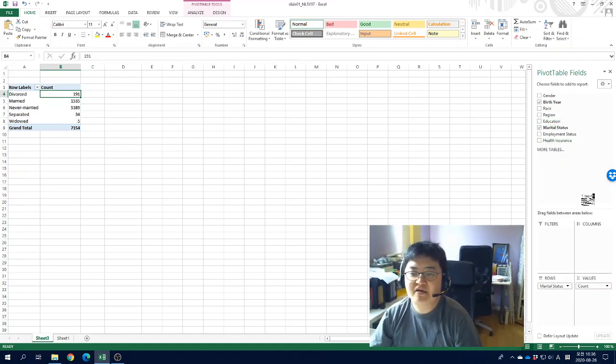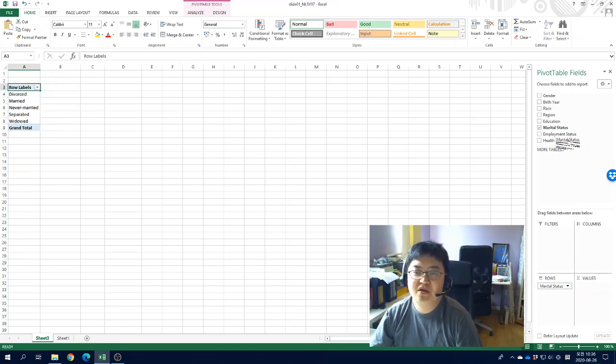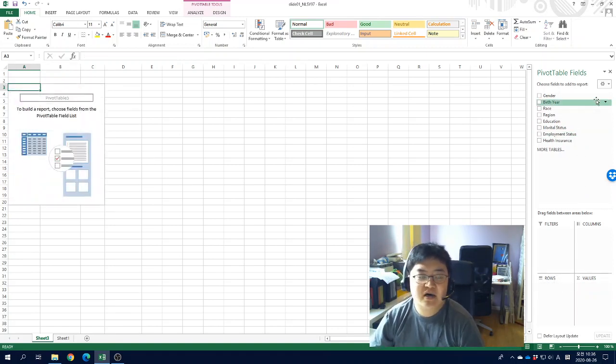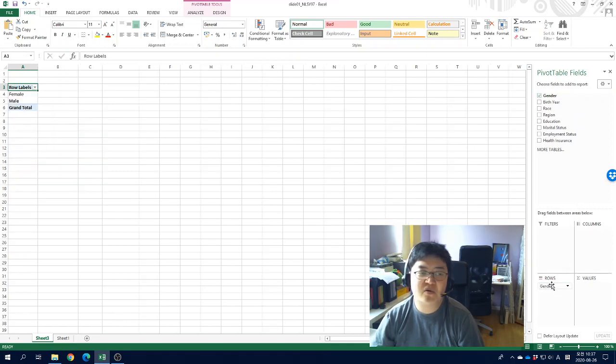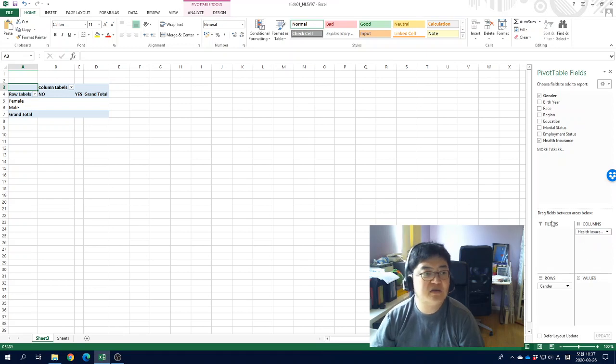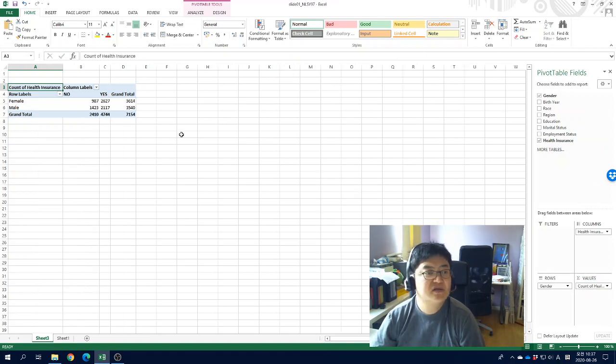now let's make a 2 by 2 table. In the slide, I made a 2 by 2 table by gender and health insurance. That can be done by putting gender on rows and health insurance on columns. It does not matter what value you drag down here, count is given. So female, male, and no and yes, and their grand totals are calculated.